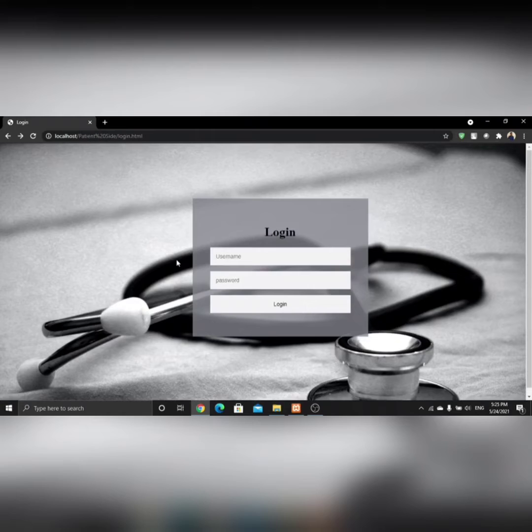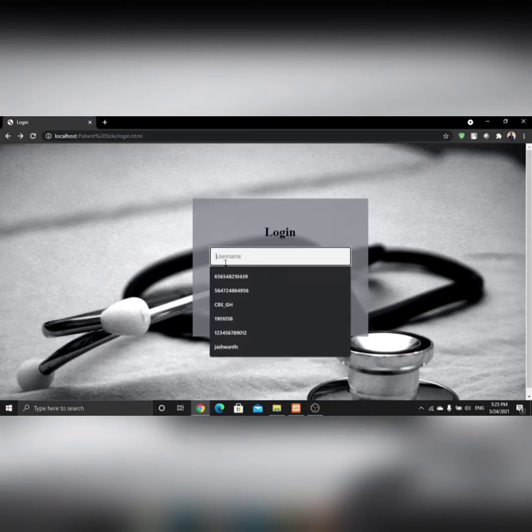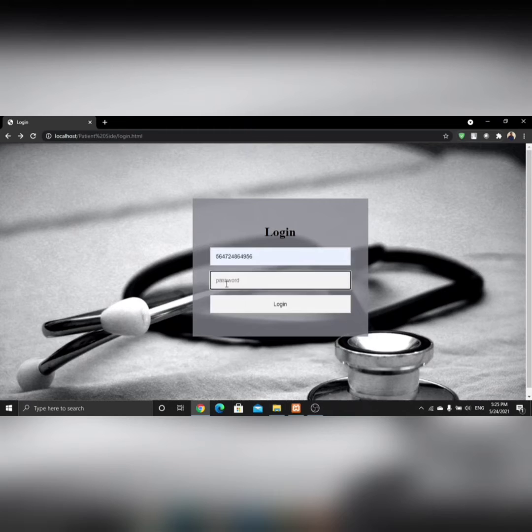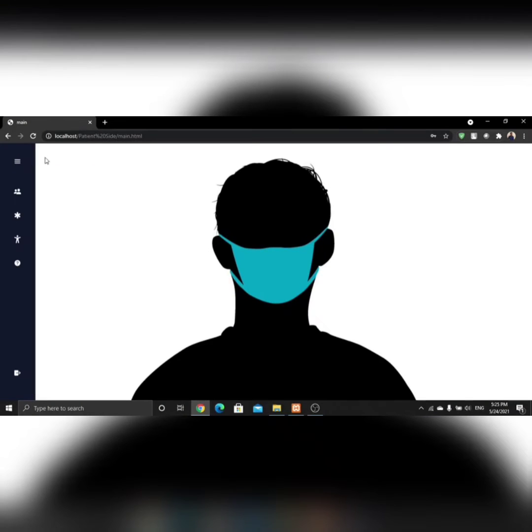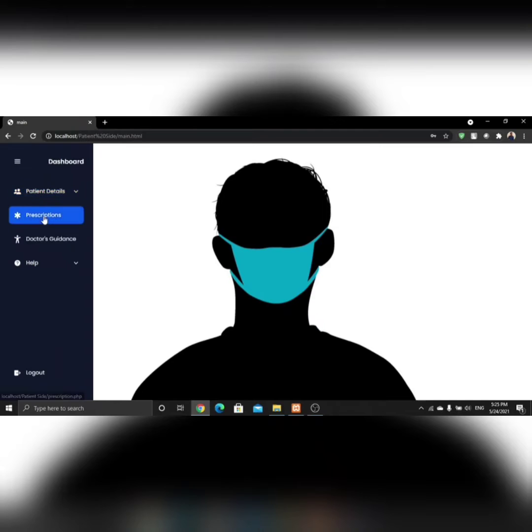Now let's look into the patient side. Once the login credentials are provided by the admin, the patient can access the web by entering their username and password. Here the username is their Aadhaar card number and the password is their date of birth. Once the login button is clicked, they will be redirected to their dashboard. The dashboard consists of patient details, prescriptions, doctor's guidance and help.